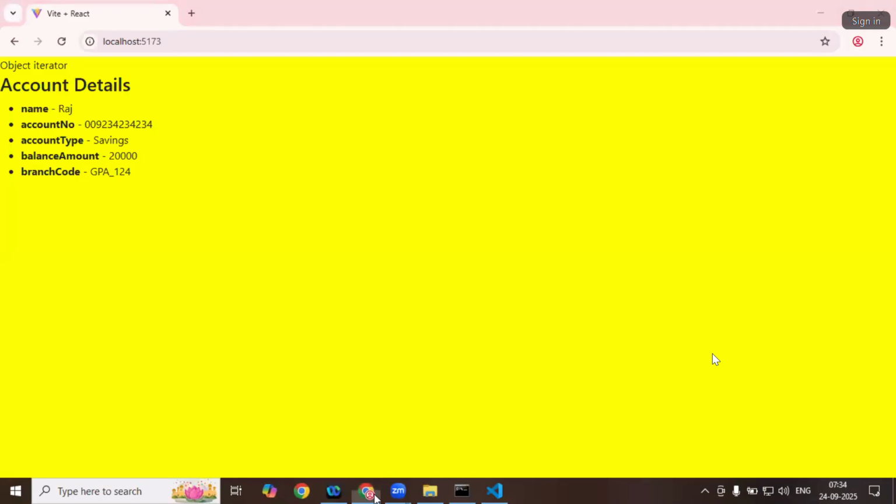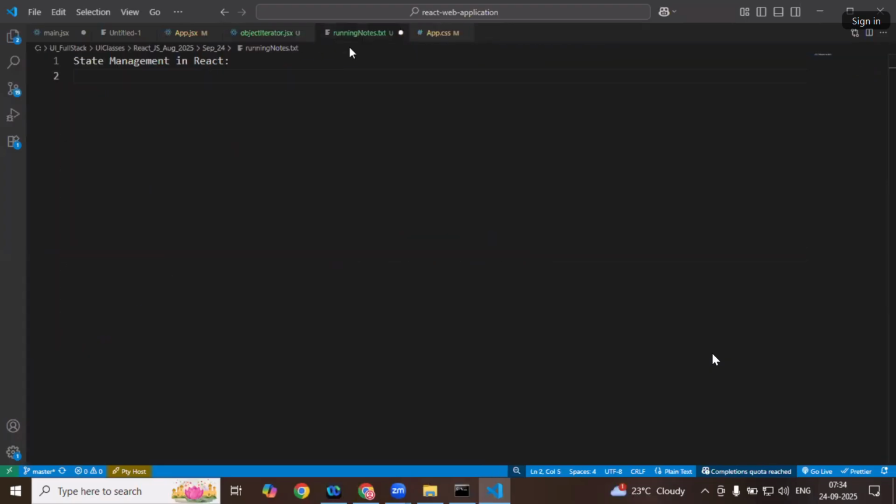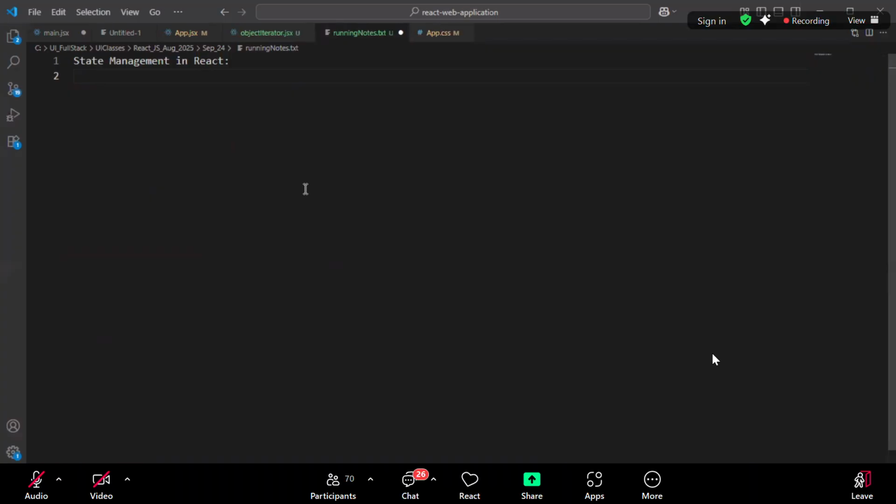Okay, so the next concept we have is state management. What do you mean by state management, guys? Have you ever heard about stateless protocols and stateful protocols? What do you mean by this? What are the different protocols we have?